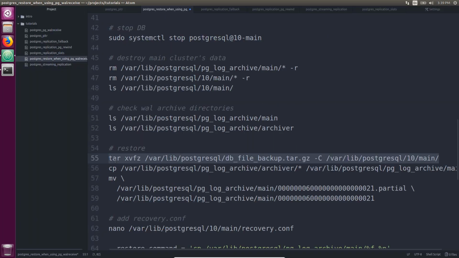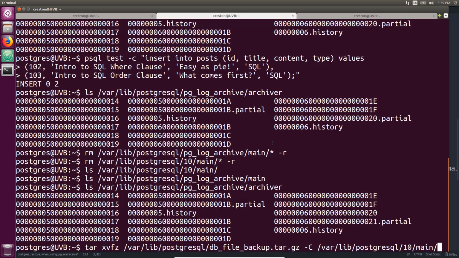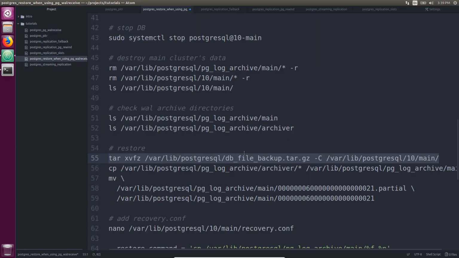Okay, the first thing we're going to do is use tar to restore from the tar gzip file that we created, and place all those files back in the main database cluster directory. Okay, so that's done. Now I want to take all the files that have been archived with pg_receivewal in the archiver directory and place them back in the main database cluster directory. So that's what this copy statement is going to do.